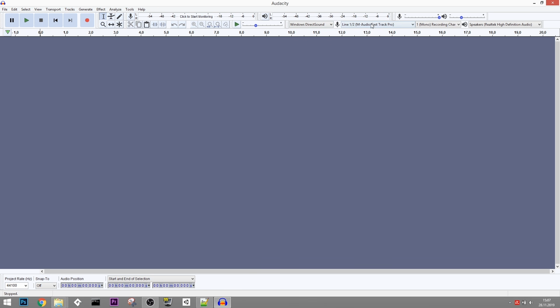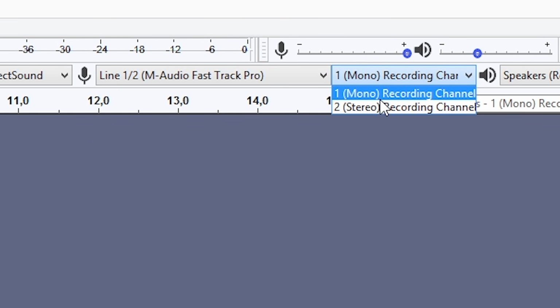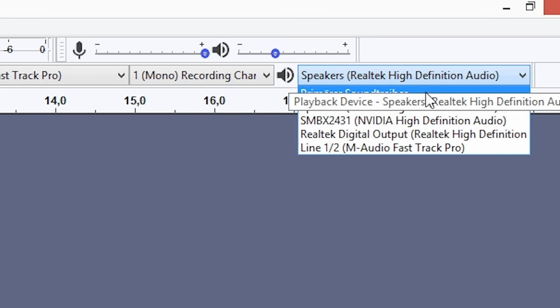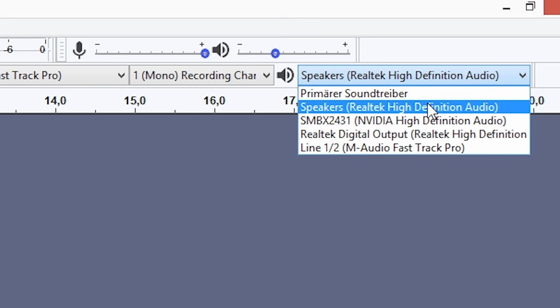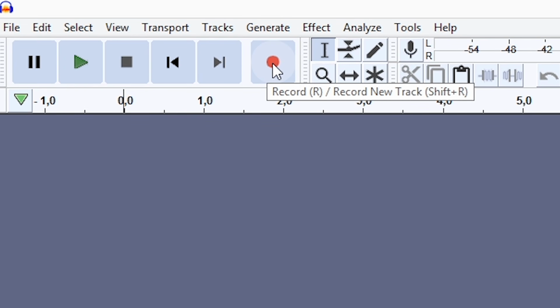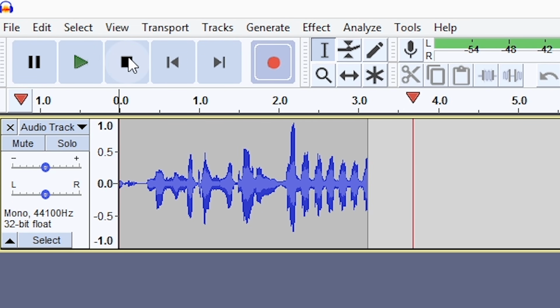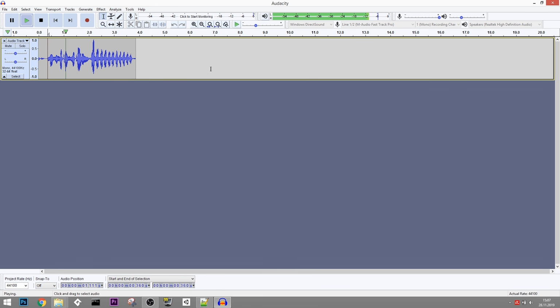Next thing you need to do is just selecting the correct microphone here. For me, that is this one. As this is a mono microphone, I'll also just select mono. Then here you can select the output, so the speakers that we'll use to play the sounds. Make sure that all of those are set correctly, and then you can hit this red button here to make a recording. This is a test recording. When you hit play, you should hear it. This is a test recording.